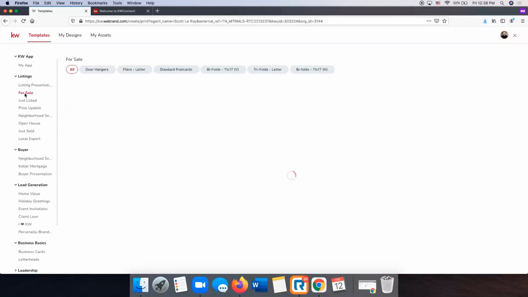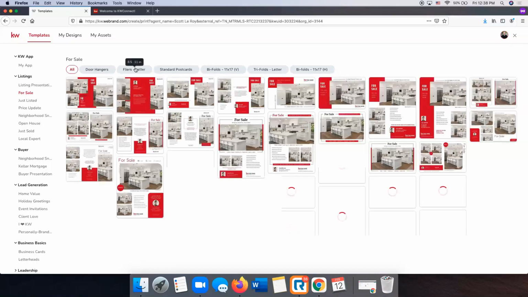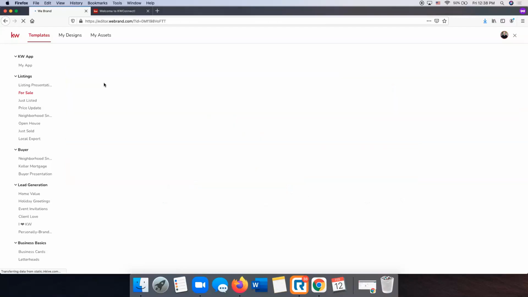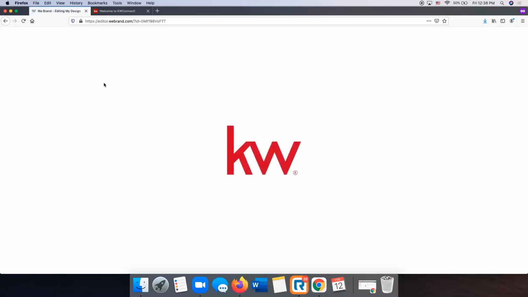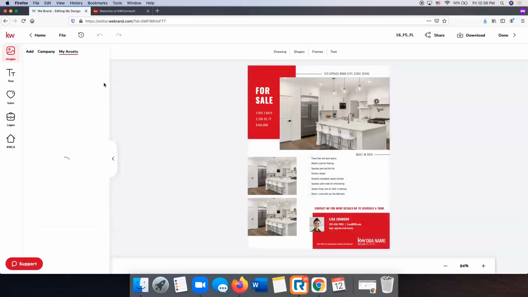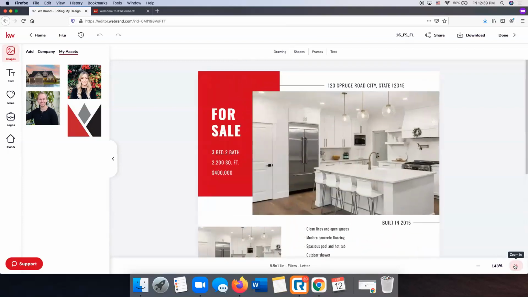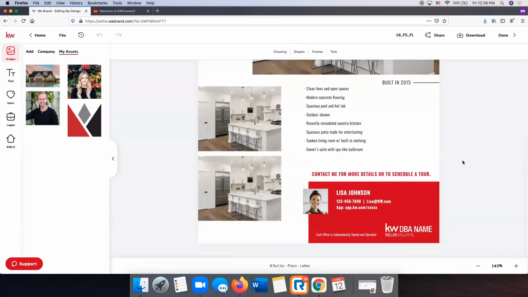So let's go back up to for sale. And I just want to put together a flyer really quick. So I'm going into for sale under listings and then flyers. And I'm going to select this first option here. Now editing this is going to be the same sort of thing. When you're in here, you can see my flyer is kind of big, so I need to zoom in so I can see things a little bit closer. And I'm just going to go through this real quick so we can review that process.